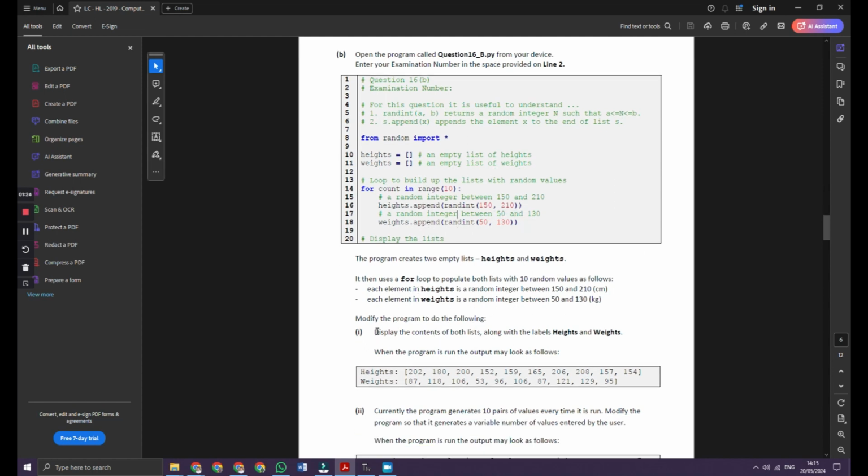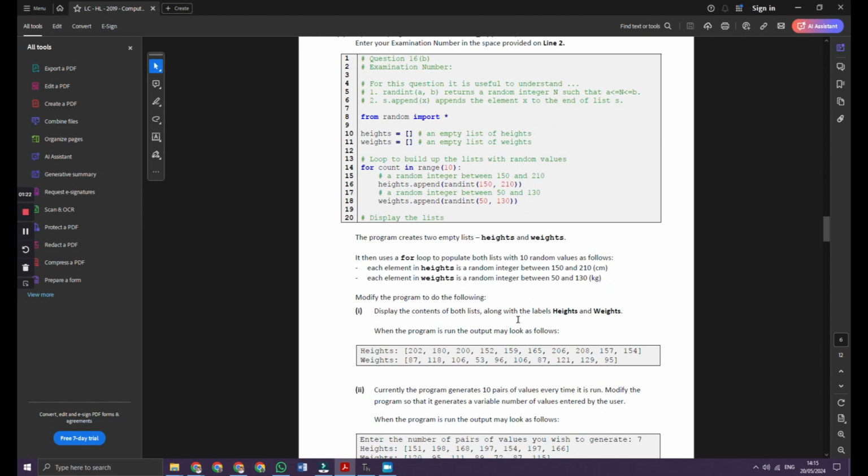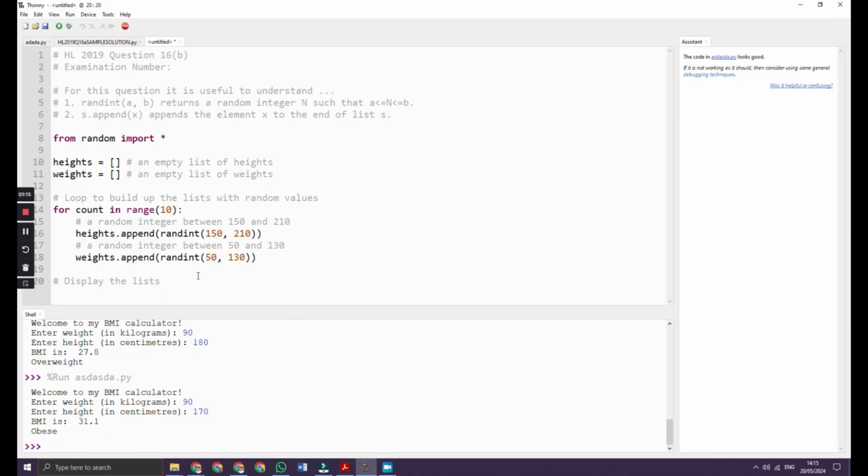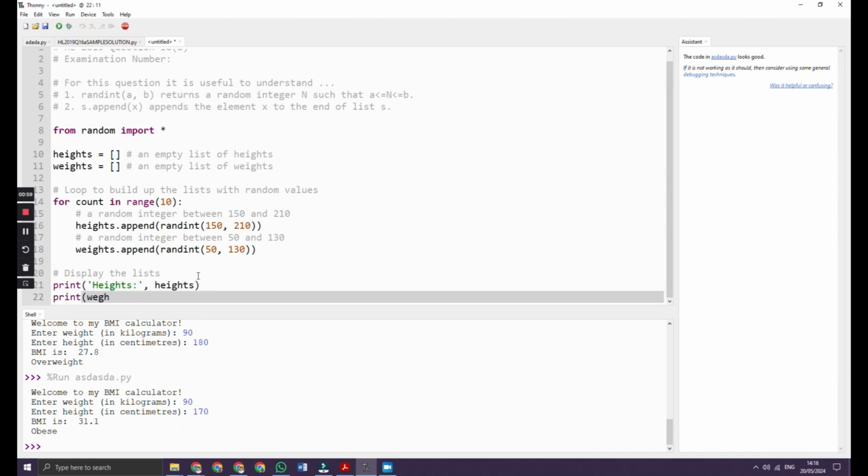Modify the program to do the following. Display the contents of both lists along with the labels, heights and weights. It should look something like this. Now bear in mind, because it's random, it won't look exactly the same, but it should end up looking like that. So to display the lists, you put a little label there first. I'm going to say print heights, comma, and then heights. And I'm going to repeat the same, print weights, and then weights.